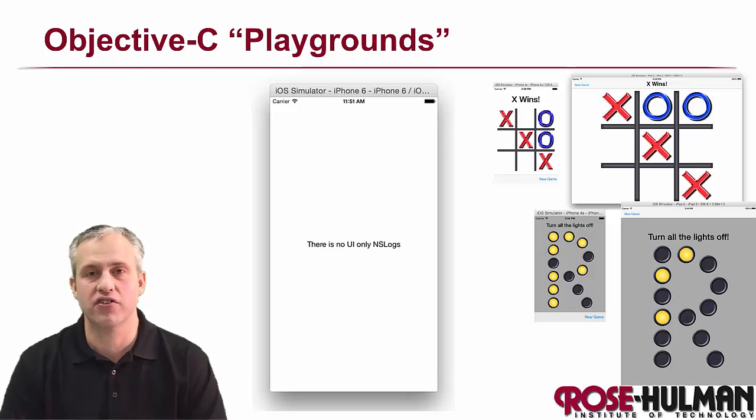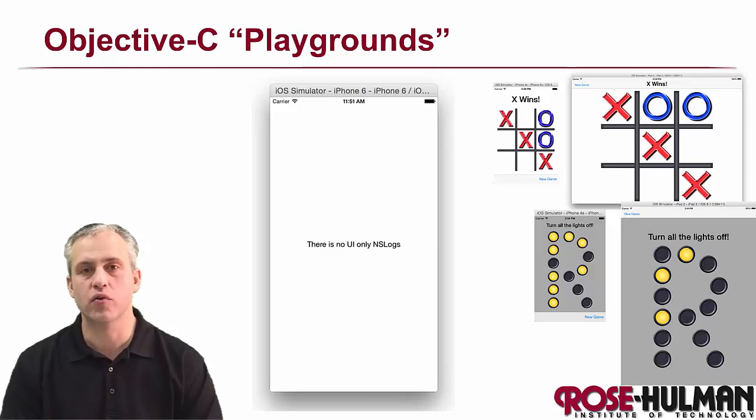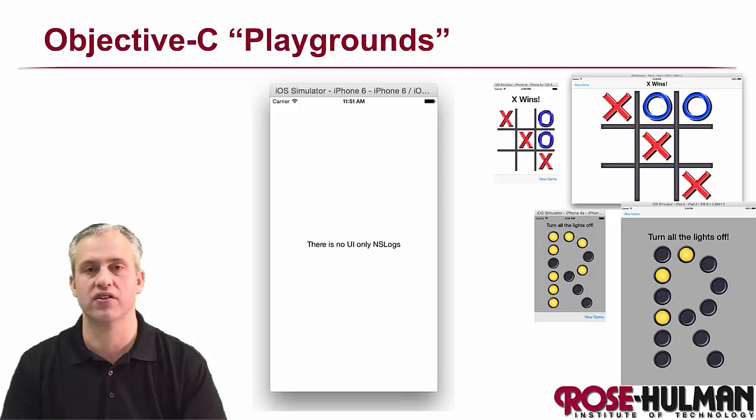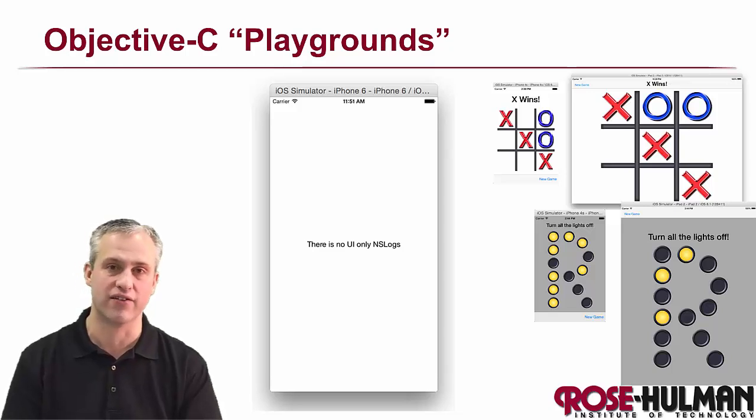So it's time to actually start getting into the details of Objective-C. I kind of liked the way we did Swift. So we had these Swift playgrounds where we learned about different things at different times. And I wanted to kind of replicate that, right? So I called this unit Objective-C Playgrounds.